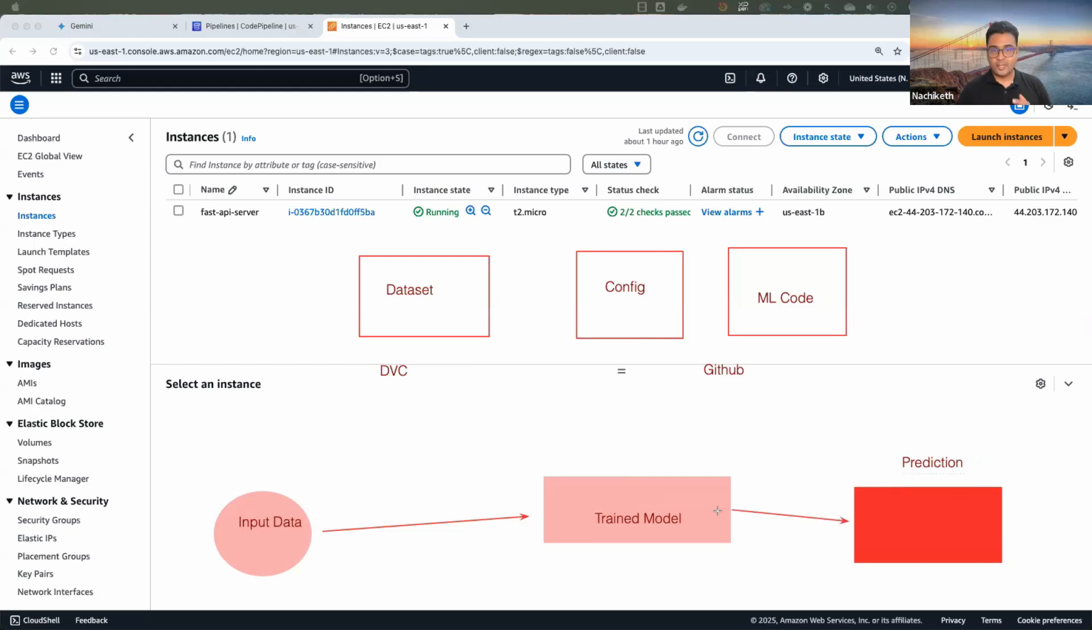It's about ensuring that the model is accessible so that it can get the new data. It can be from the users or from the end application. And then we'll be able to generate the prediction. That's what the deployment of a machine learning model is all about.